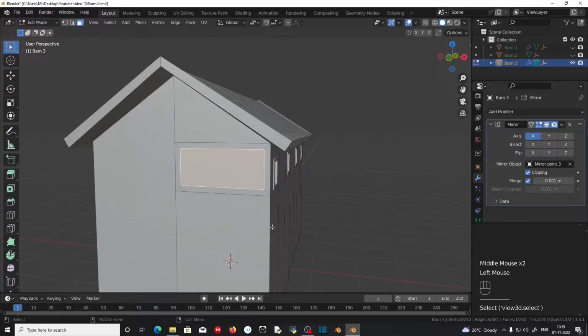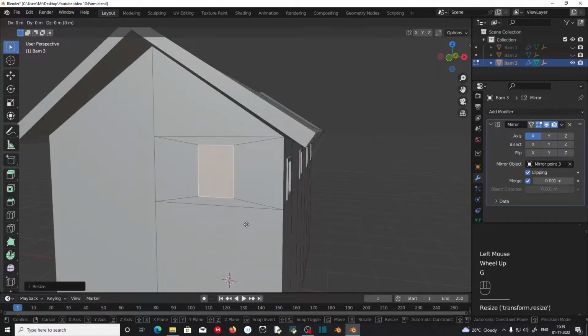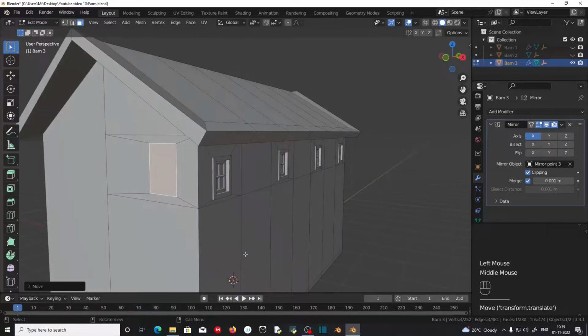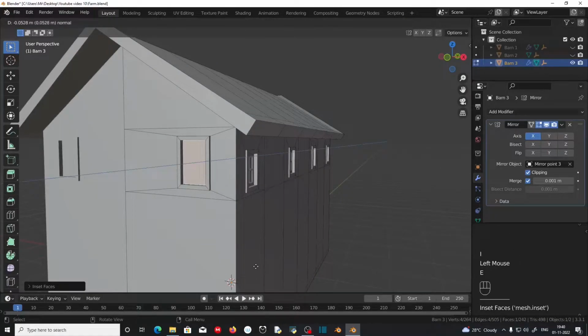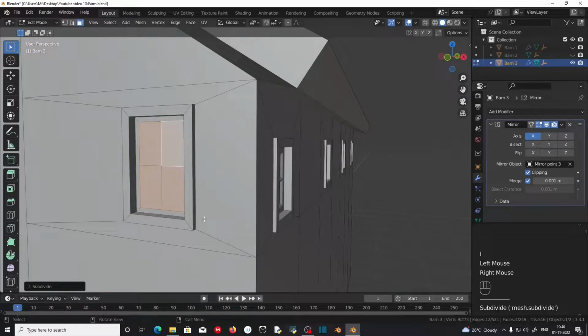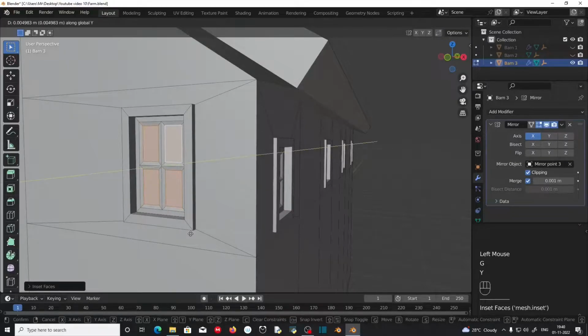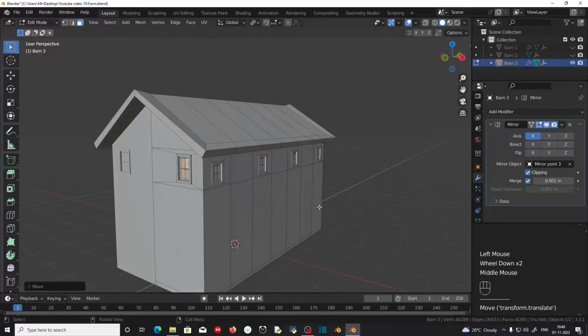Select this face, S to scale, X to scale along the x-axis and place it here. Then G to move, X to move along the x-axis and place it here. Now we need to extrude this, E to extrude a little, I to insert, E to extrude inwards, I to insert, right click, subdivide, I to insert again, G to move, Y to move along the y-axis and move it here. Now we can see we got a window there.